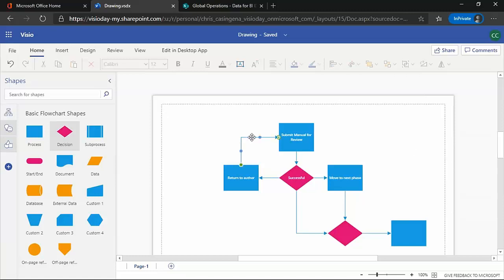The other thing just to bear in mind is that you can change the anchor points as well. So you can move them up and down based on how you want them to connect up. But normally Visio picks the best trajectory for that arrow.